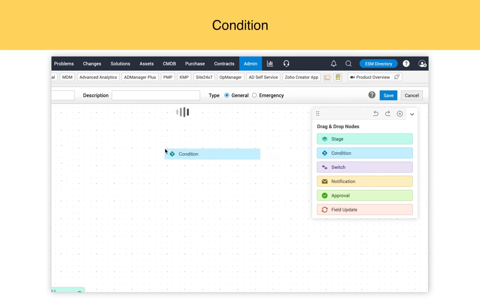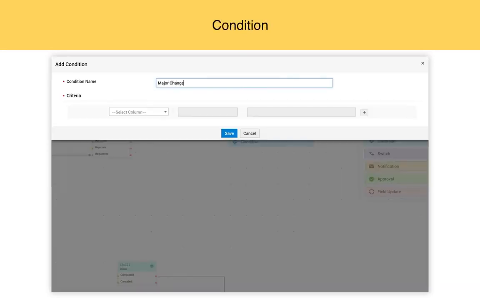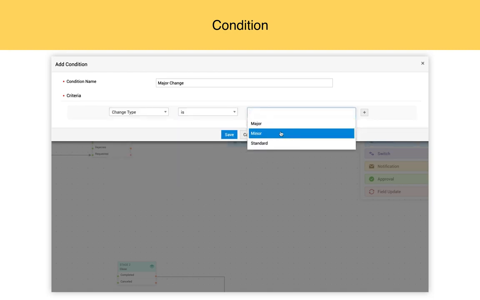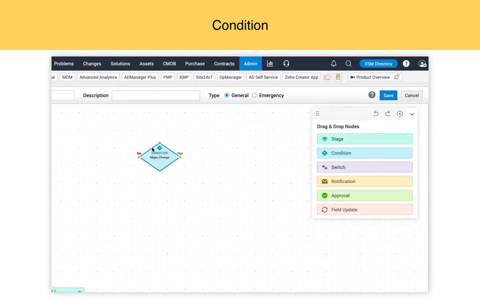Condition. You can define a condition and based on which you can route the change accordingly. So you can define what type of condition it is, and based on the condition that you have defined, you can choose the paths to connect between two stages, and using the decision you can route the change accordingly.